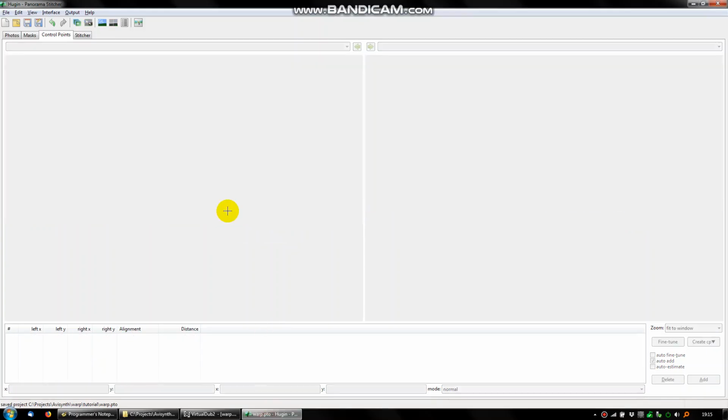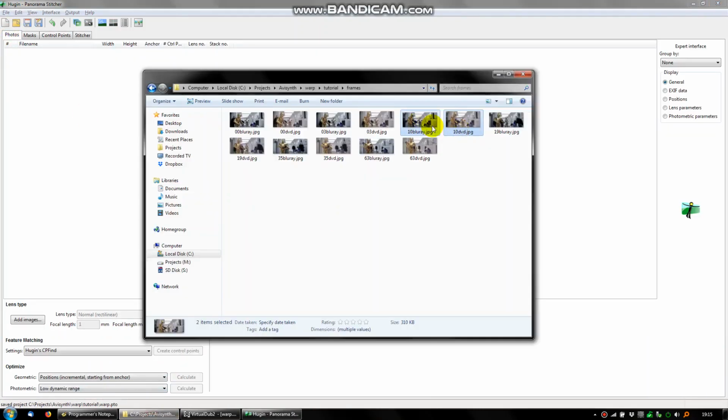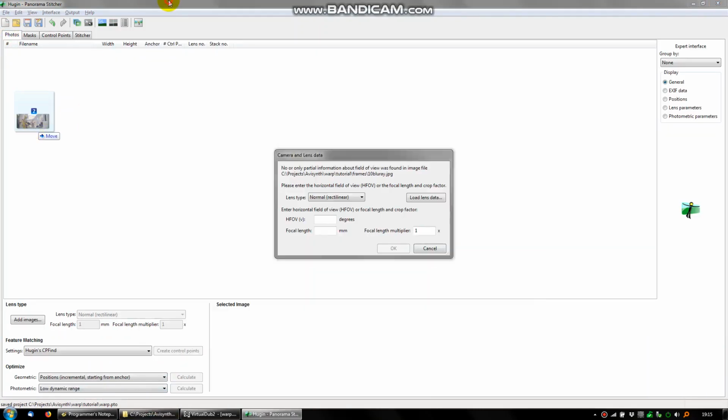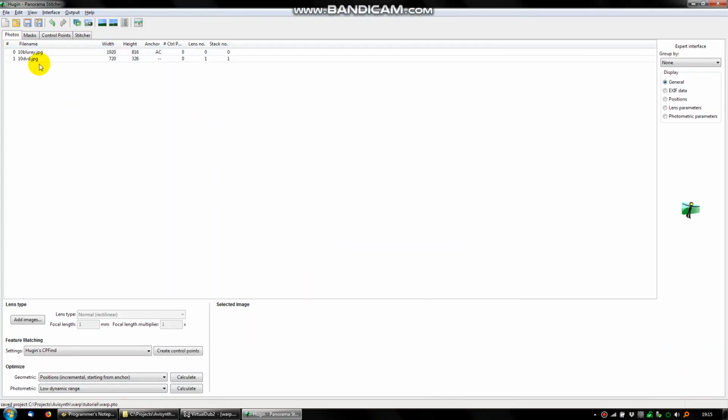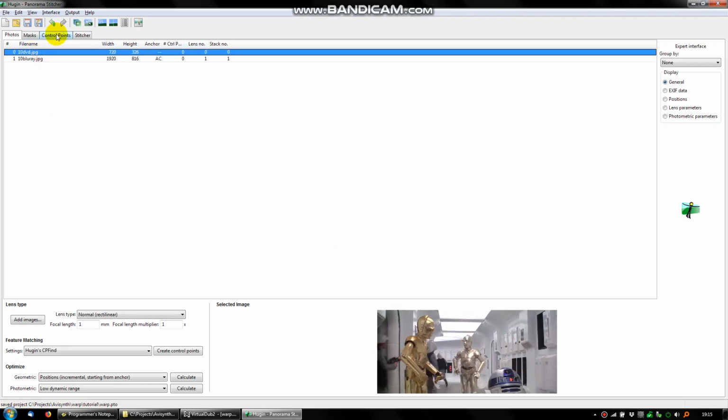So what we're going to do is start a new Hugin project. Just press Ctrl N, go to the Photos tab, drag in our 2 frames. Again, specify anything here just to get past this dialog box. Put DVD at the top because that's the image we're correcting the geometry of to match the Blu-ray image.